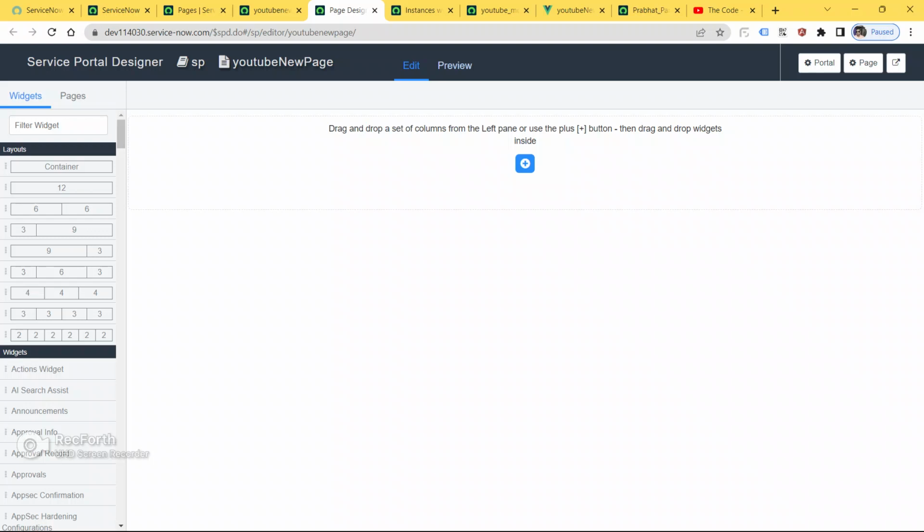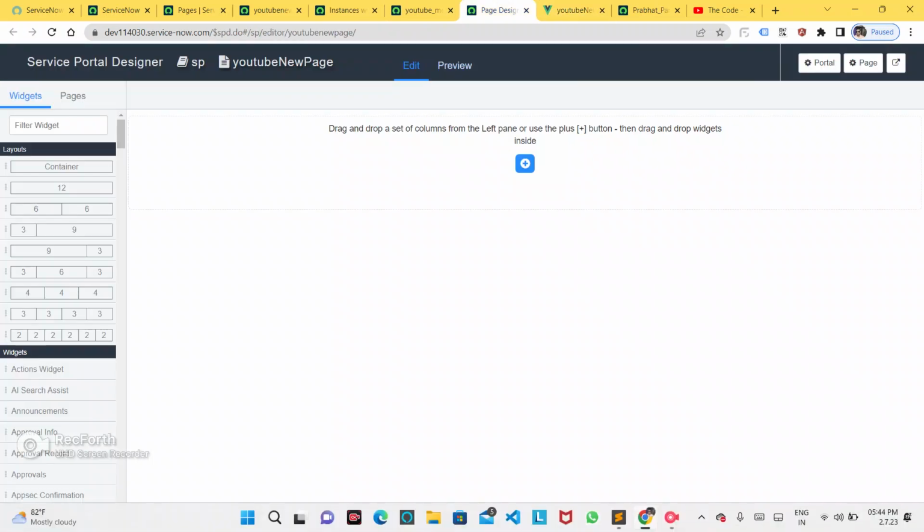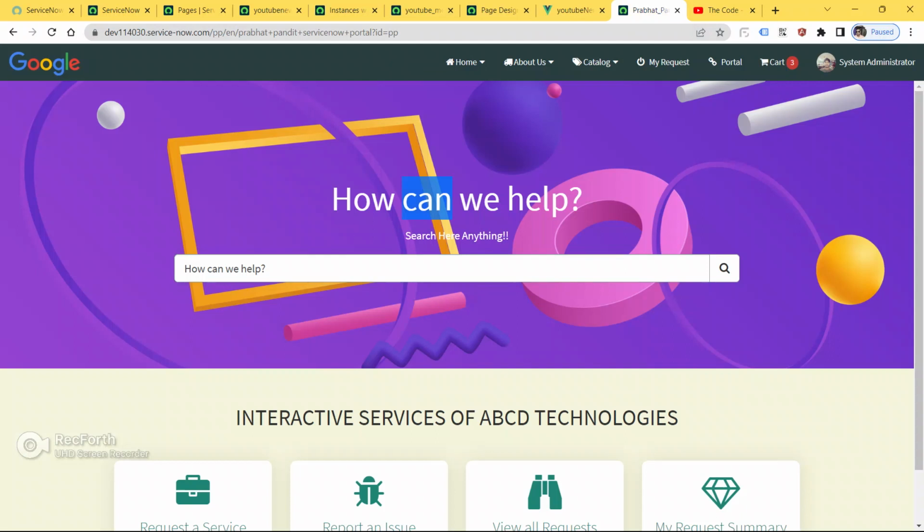First of all, guys, let me explain this Service Portal Designer page. The page name is YouTube new page. This is the page from where you can edit your ServiceNow Service Portal page. Whatever modifications you make here in the designer page will be reflected on your ServiceNow Service Portal page.